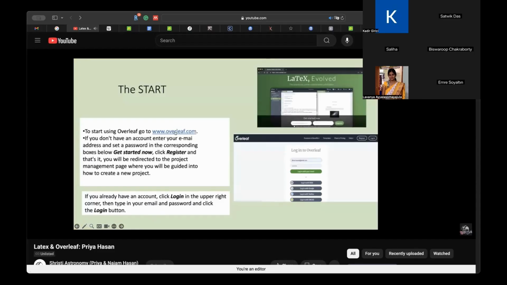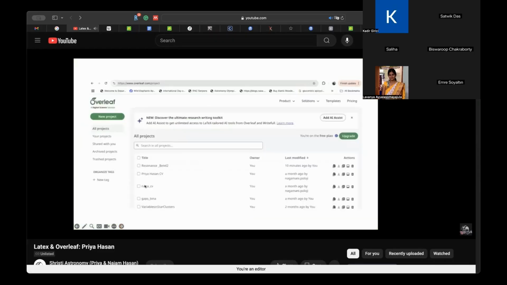You go to the website, overleaf.com. If you don't have an account, you can start one: you click on login, register, make an account, and you log in this way. Once you get in, it will list all your projects. For example, these are the documents I'm working on. It even tells me when each was last modified.